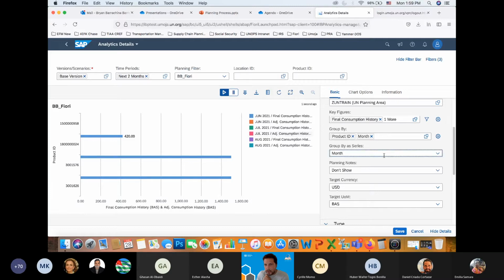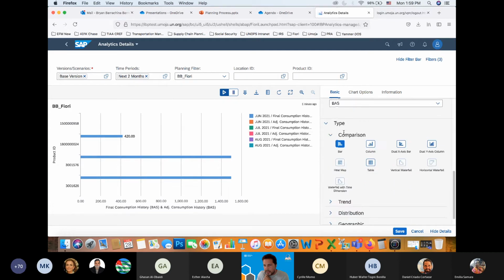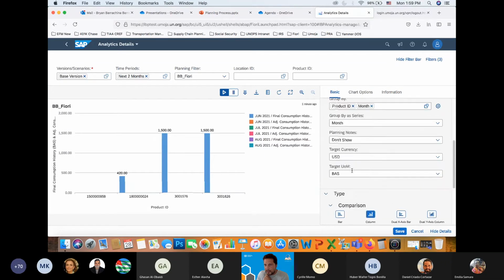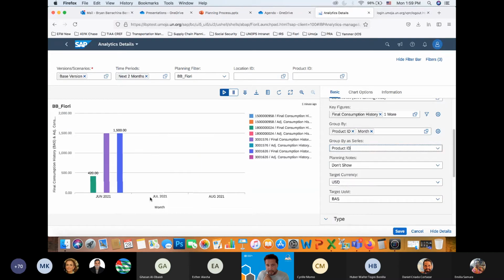You guys can also change the type of graph that you're displaying by scrolling down and selecting a different type of graph. Okay, if I go with the columns, that works a bit better for me. We can also see that here. But maybe it's better if I just display it by product ID instead on the legend, and I have the breakdown in months here.